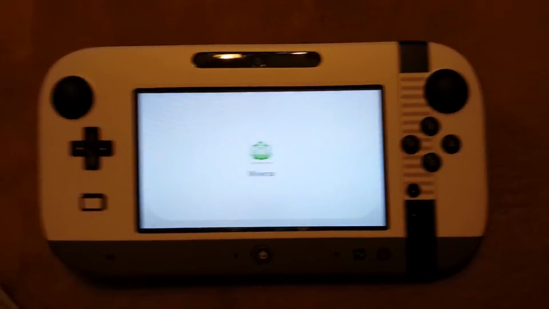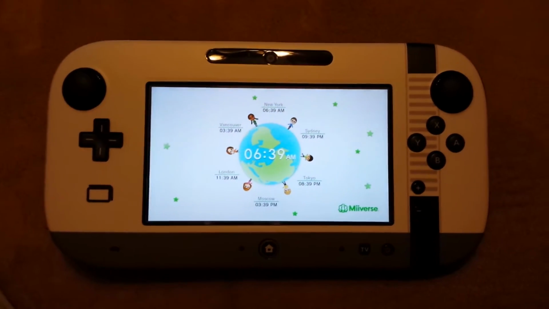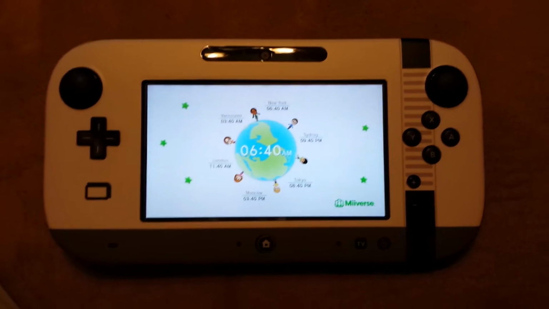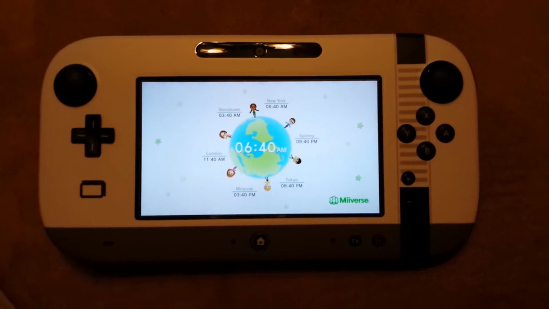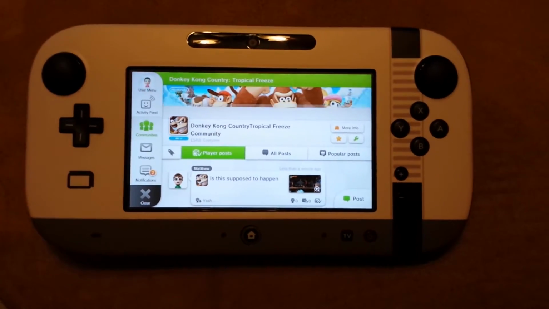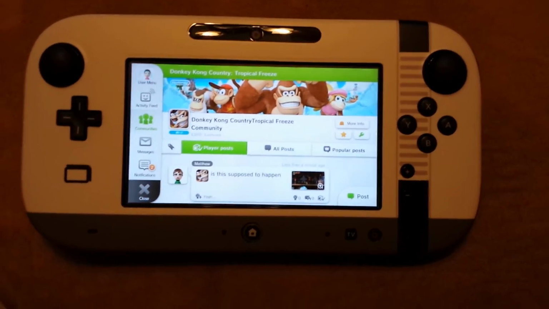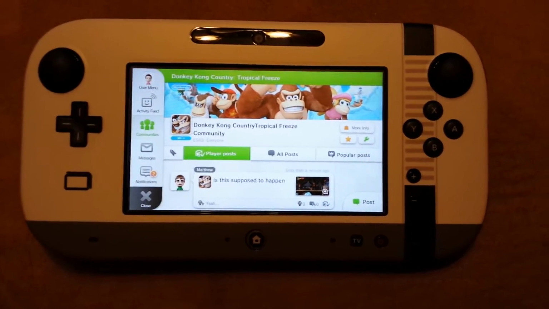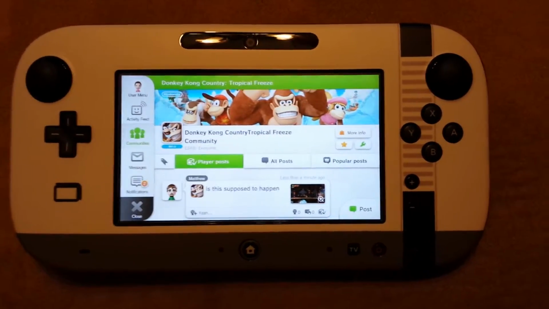And as long as you're connected to the internet, you'll be able to access the Miiverse community that's associated with the game that you are currently in. It'll actually take you right to that Miiverse community. Now that was their splash screen, and it normally doesn't take long, as you see. So we're now in the Miiverse community for Donkey Kong Country Tropical Freeze.